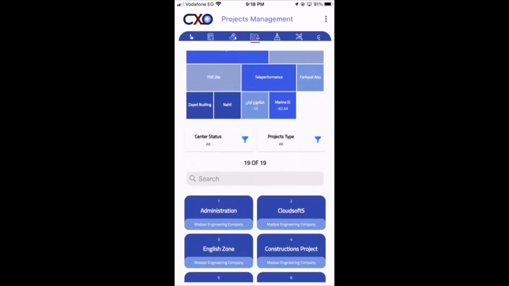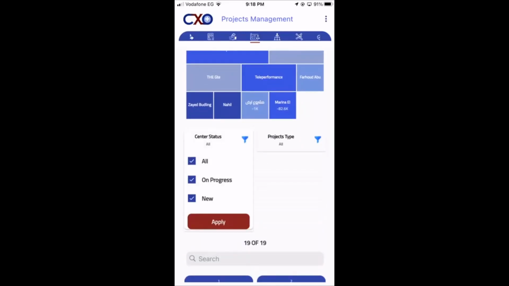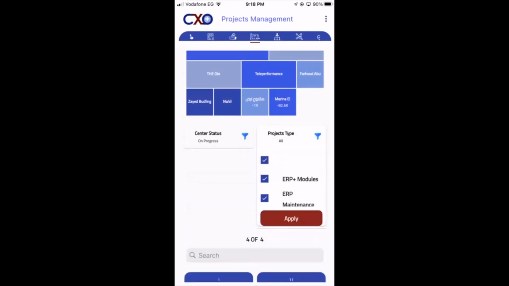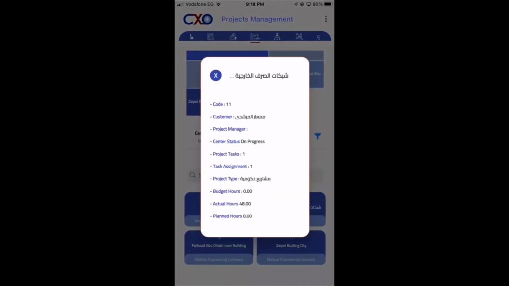And this is not only for projects but also for cost centers. We can have something related to the status of the cost center. I just need the set of projects in progress to check which projects are in progress, and the types of project if I have different types, and I can set up everything here. So we can just check and click on the project.